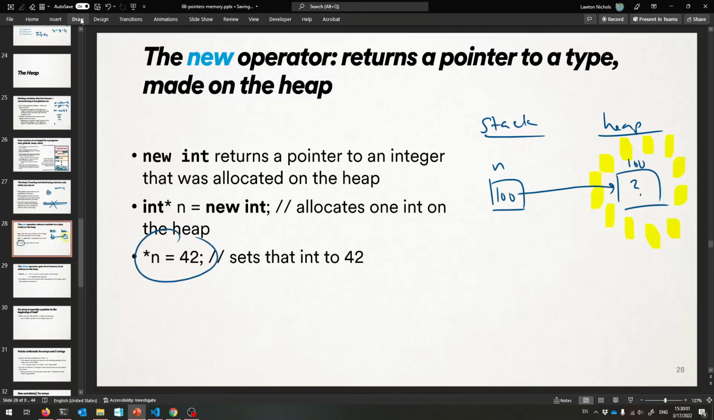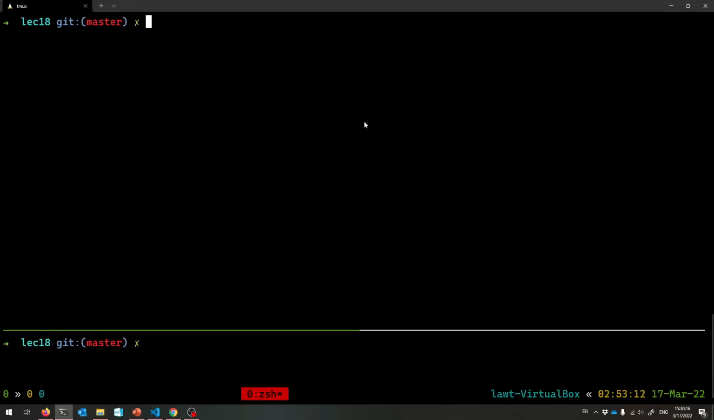And you can set it. You can say, all right, star n equals 42. Use it like any other int pointer. And so now this box holds 42. But this memory lives longer than this function call will live. It lives potentially forever. Okay? So let me show you that in code. Let's go.